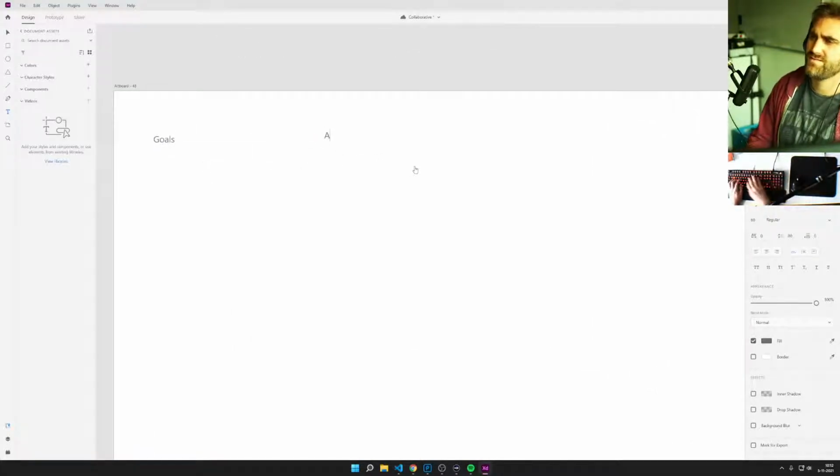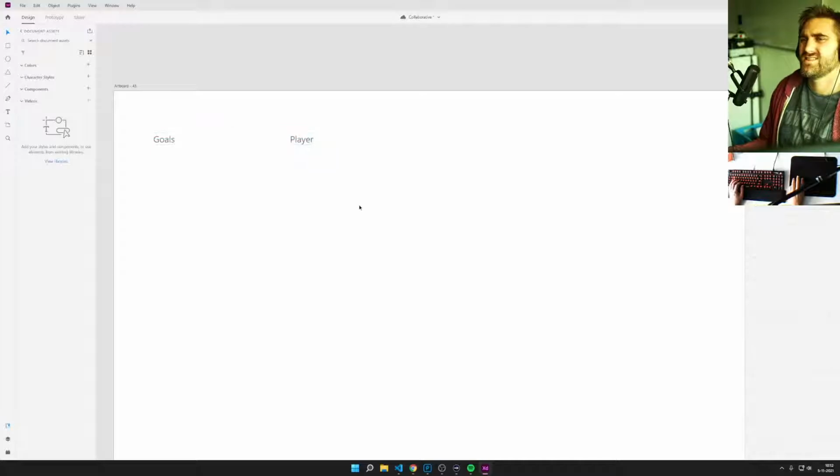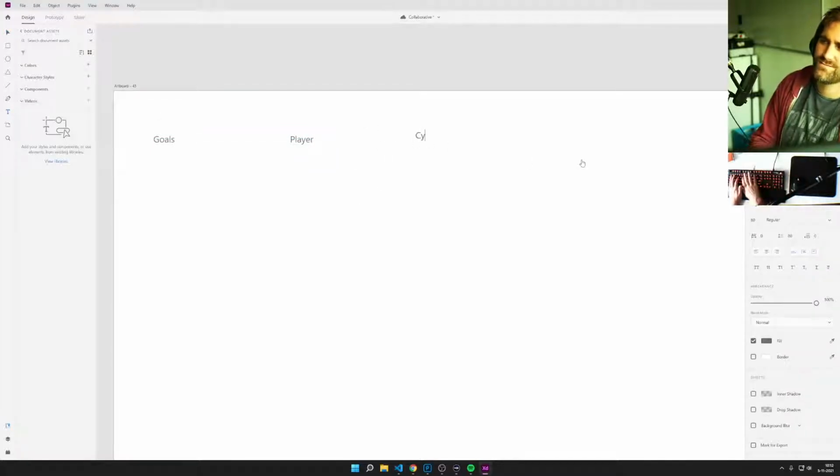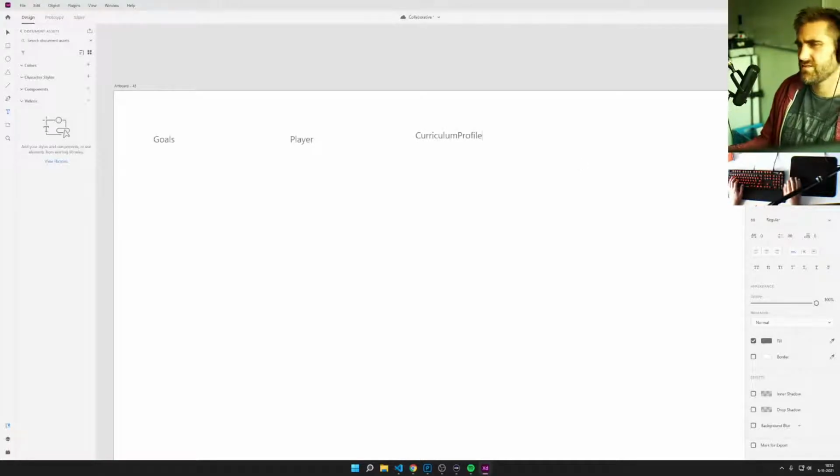And then we have a player. That's sort of the user information about the maps. That will be a top collection. Maybe a curriculum profile. That's sort of your profile if you want to edit the learning goals. I think that's a top collection. And then we have activities. I have a feeling that's also a top collection.